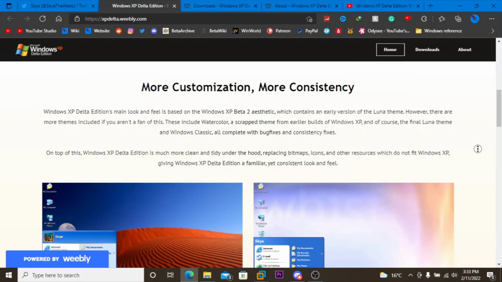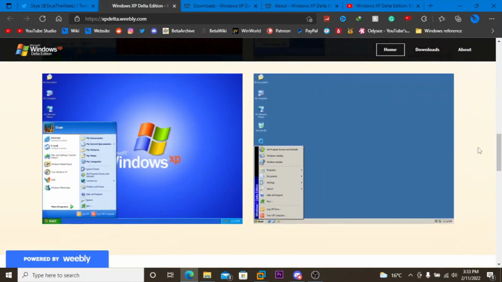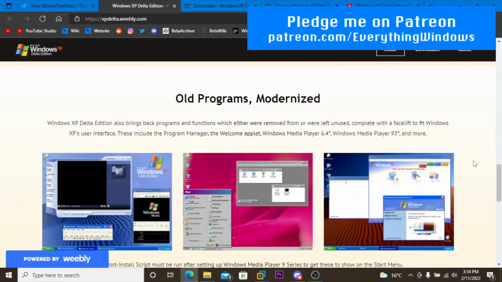As you see on the website, it describes Windows XP Delta Edition as based on Windows XP Beta 2 aesthetics. Here is the early Luna as we saw in build 2428, and here is the watercolor theme, which is from Windows XP builds between 2410 and 2419. Now, if we scroll back again, this is Windows XP RTM, the familiar Luna one, and now this is the classic one, and the next one is old programs modernized.